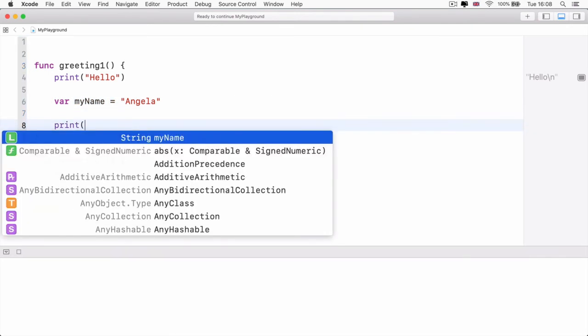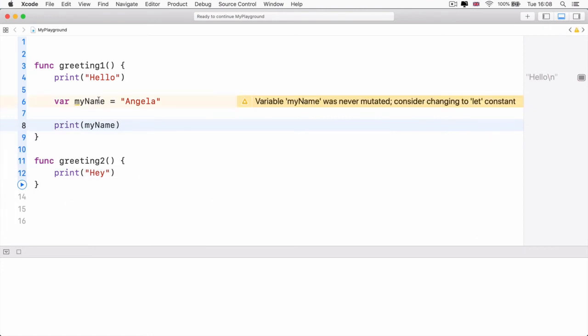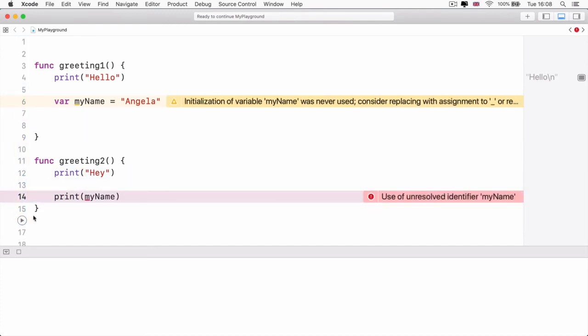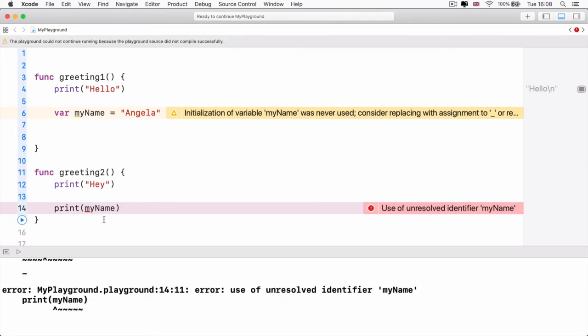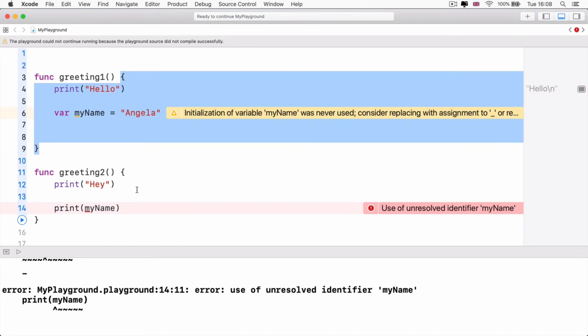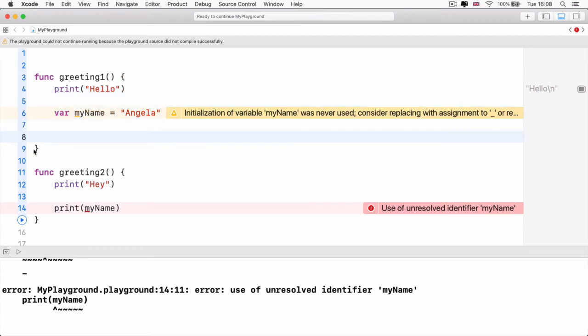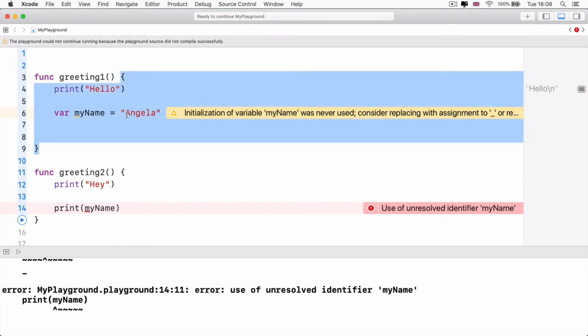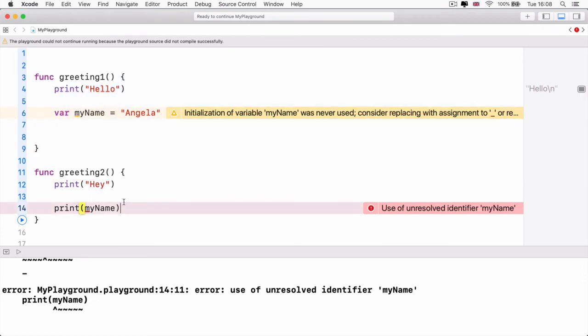So let's try and print myName. That is perfectly acceptable. But if I try to do this inside greeting2 and I try to run it, then there's a problem here because this myName is an unresolved identifier. It doesn't know what it is because it was created within the 4 walls of greeting1. So it's only available for use inside these curly braces where it was created.